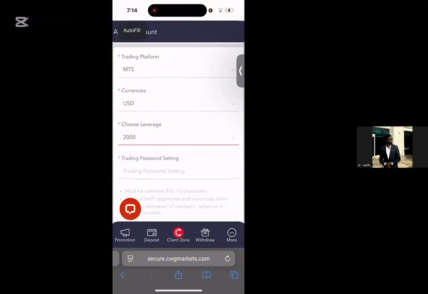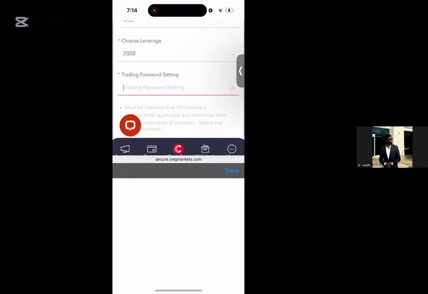Now, this is very, very important. So trading password settings, you need to create a password that you know you are going to remember. Do you understand? Because this password is the password you use to log in or connect your account to the MetaTrader 5 or the MetaTrader 4. So it's very, very important.